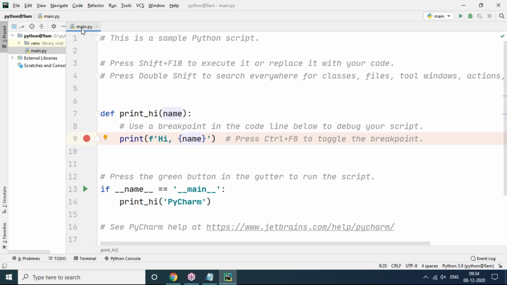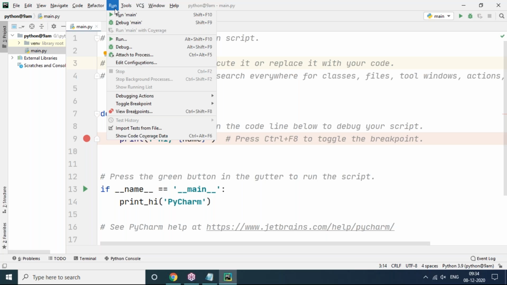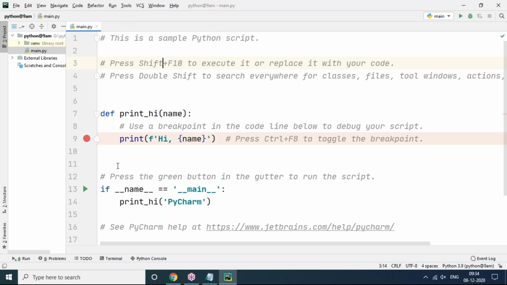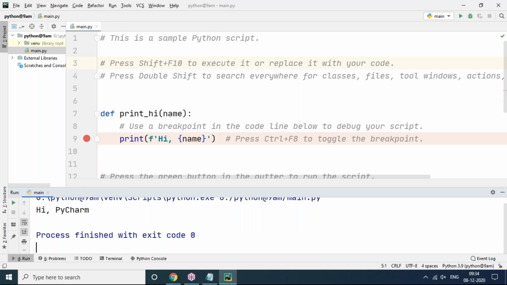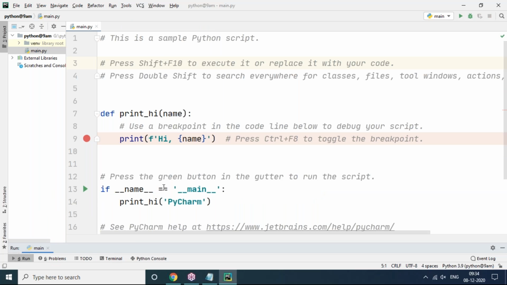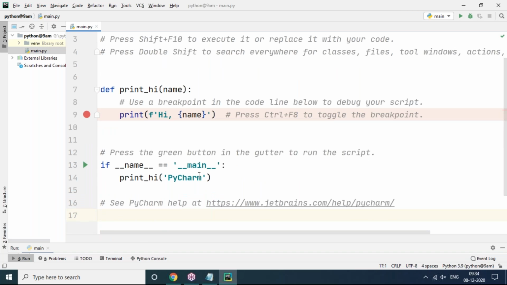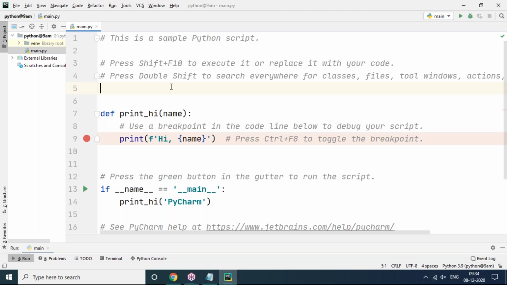This is the main.py. If you want to run this main.py, what happens? You can see run means directly run main. I'm just running the main. So what code is in this main? Hi Pycharm is there. By default, they have written the code to print hi Pycharm. But I don't want to work with this existing program. I want to create my program.